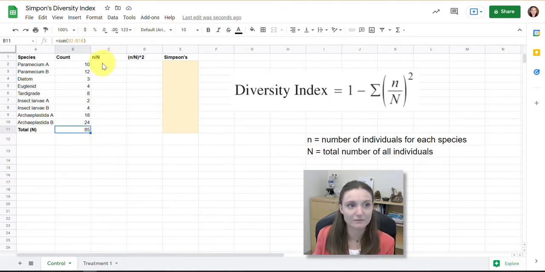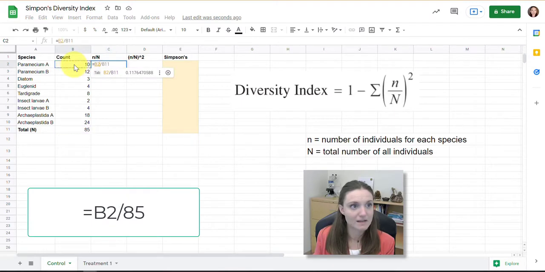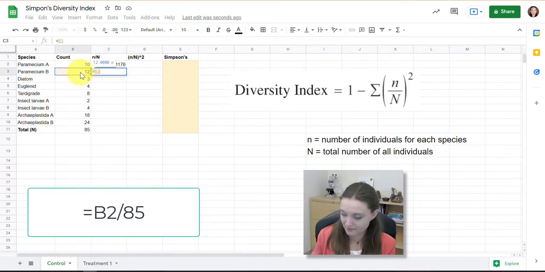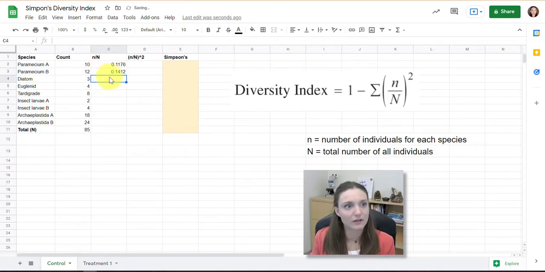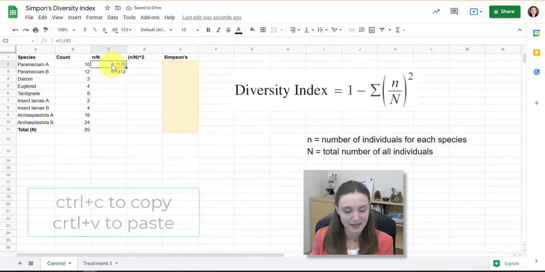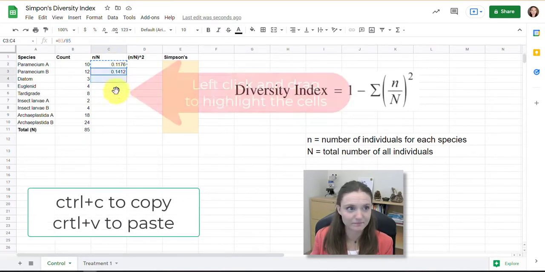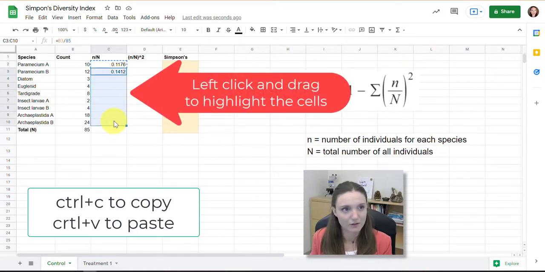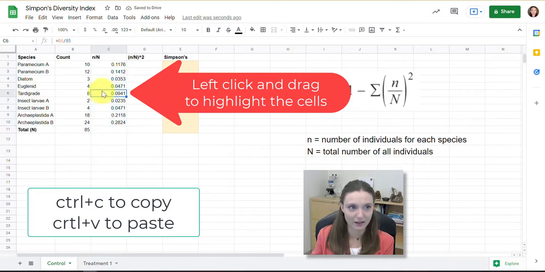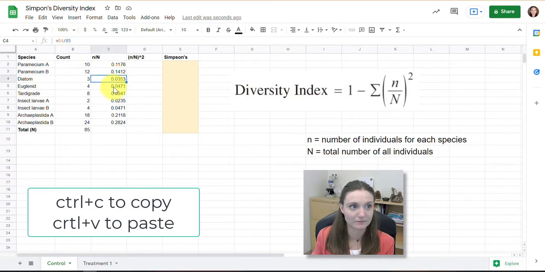Cool. Now we can calculate this first step. Number of individuals divided by the total number of all individuals: equals that number divided by 85. And enter. You can either keep doing that, equals that divided by 85, or the shorthand way: click on that, Control C to copy, highlight the rest of those cells, Control V to paste. It'll copy and paste that formula while automatically moving the row down.